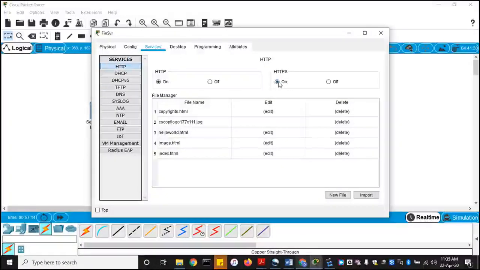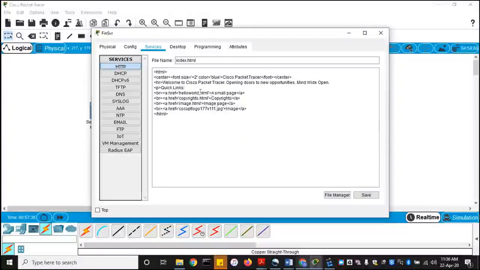By default, it's already enabled. It's already set to on, which means your web server is actually already running. Now, with some files already set up for you, we do have your copyright message file, your Cisco logos, your Hello World HTML code, image, and then your index. Let's edit the index, okay? Edit the index, and then make some changes.